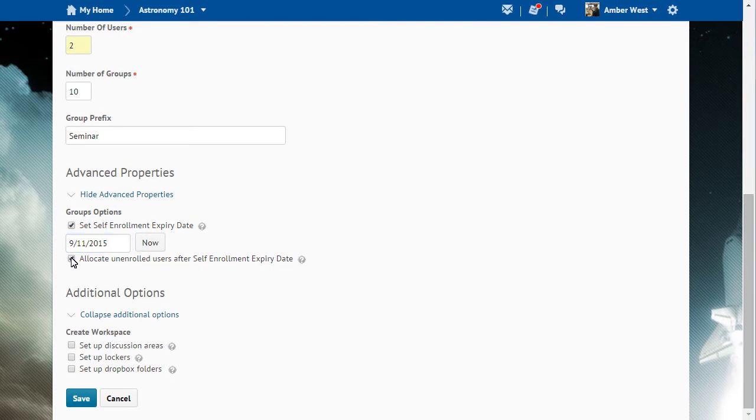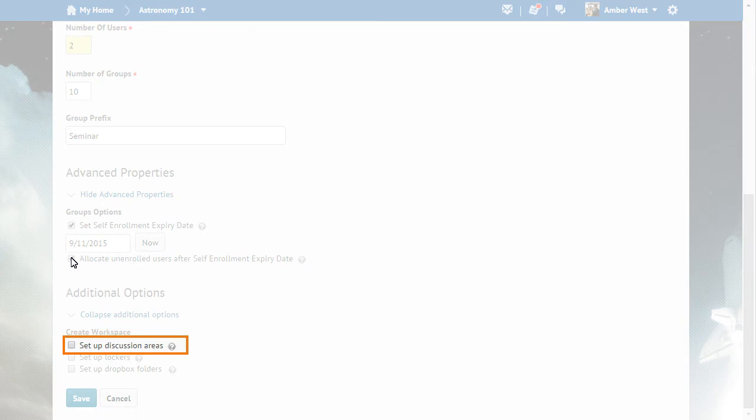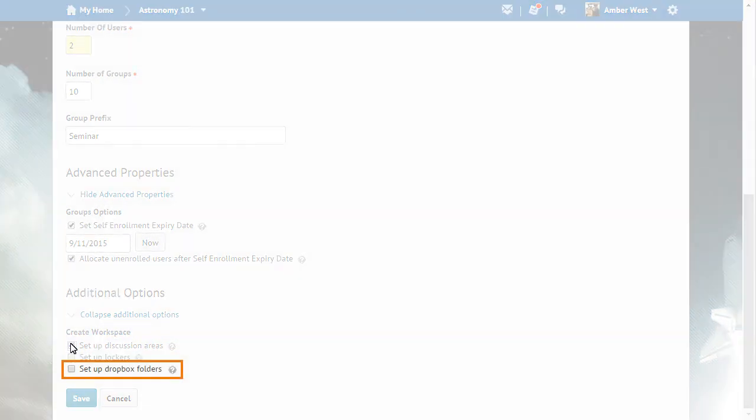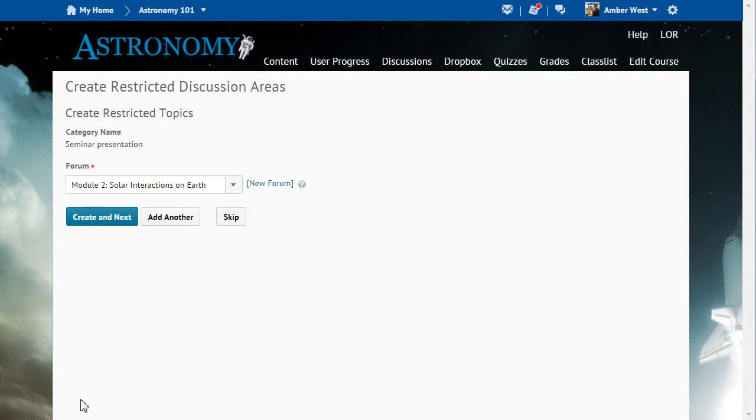Next, we will specify the workspaces we want to associate with the group category. Workspaces can include discussion areas, lockers, and Dropbox folders. For this example, we want to set up discussion areas and Dropbox folders. When you are ready, click Save. You will now be prompted to set up the workspaces that you've selected.